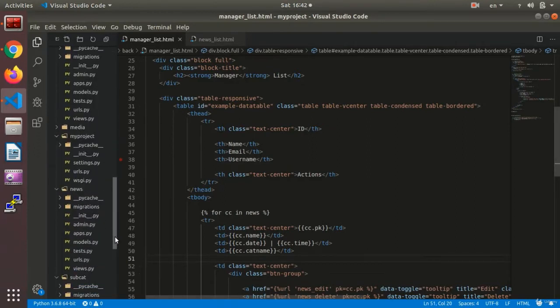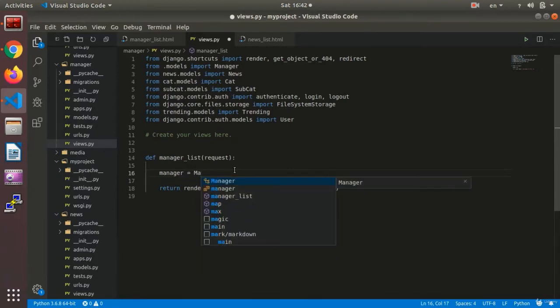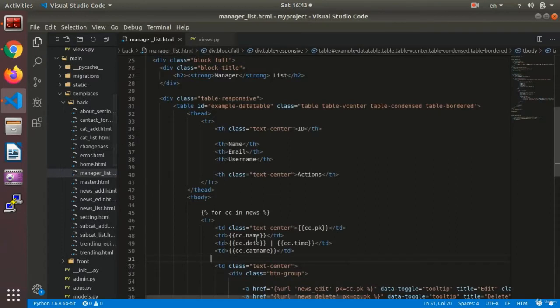Okay, now I need to go to the view and correct this section in the view. I need to make the query for the foreign. I say manager equals manager dot objects dot all. Okay, and send this to the templates. Manager. Alright, yep, that's it. Now here I say cc in manager.